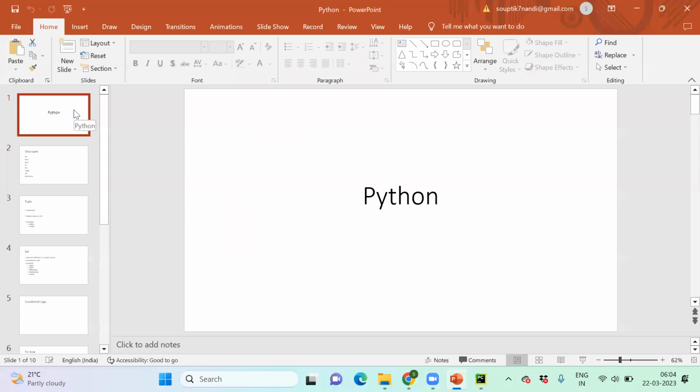So hopefully you can see my screen. This is the third day for Python we'll be learning today. Just a quick recap of what we have learned till yesterday's session.